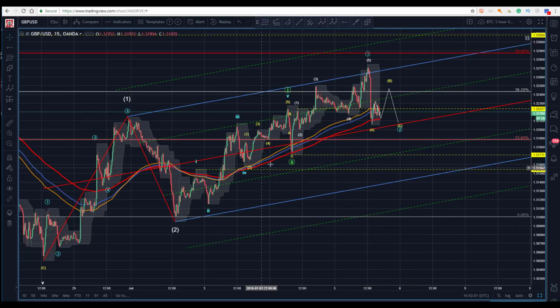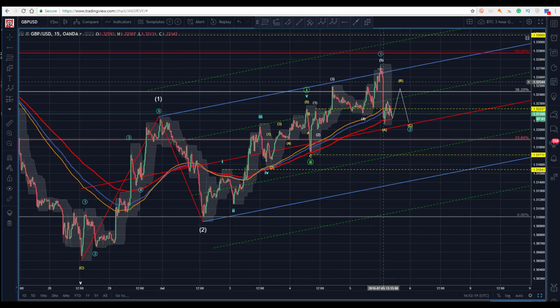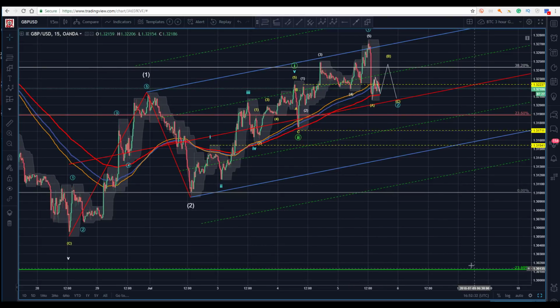Now, if this low is taken out here, then we recount the whole thing, and it's more likely that rather than 1, 2, we've just got an A, B, C completing up here, because a C can complete with a diagonal as an ending diagonal to finish the 5th, and now we're heading down. And we'd expect this move here to move impulsively. So rather, if that were our C, if this were an ABC, then this would be the start of the one wave before we go down and finish whatever we're trying to finish. Maybe we're going down to this algo target.